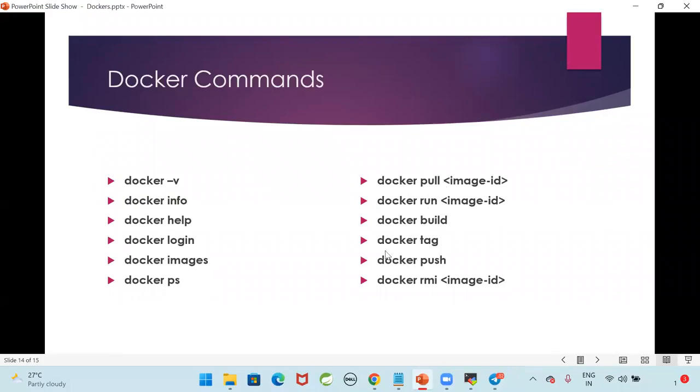How to connect to our Docker Hub account? By using docker login. Docker build, docker run. What is the purpose of docker run? Whatever image we have downloaded, we can run that Docker image by using the run command. For example, I want to create my own image.